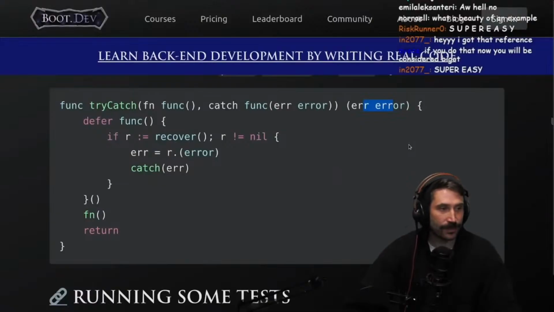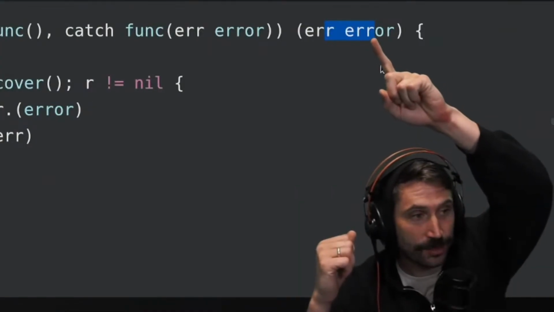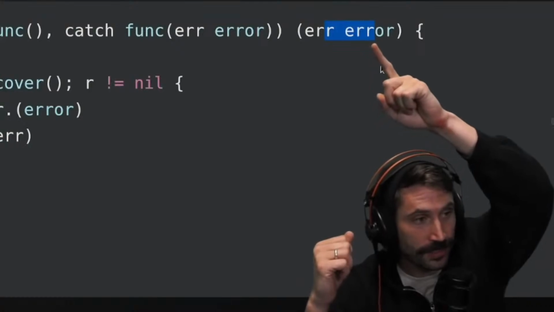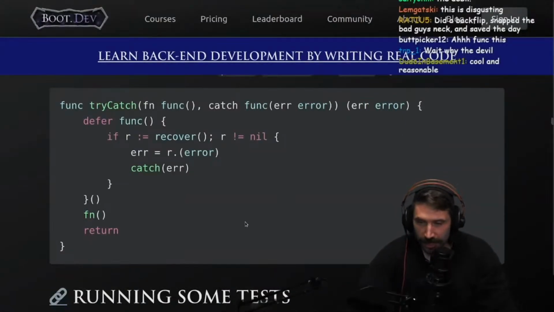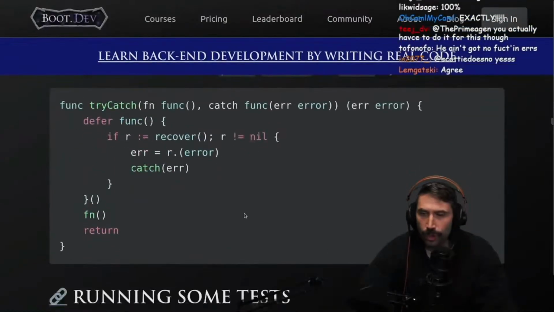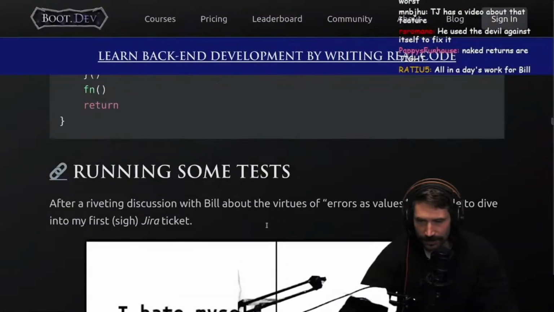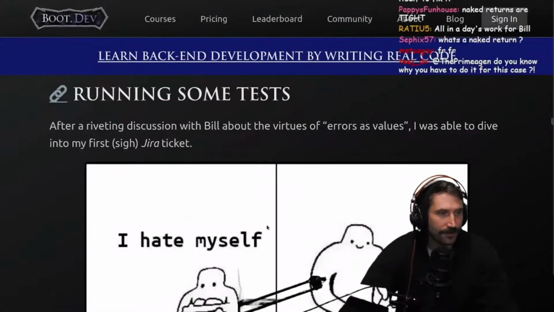I hate naked returns. This is the devil, by the way. This is the biggest crime against humanity. This is Go's worst feature. Naked returns are disgusting. TJ was right about it, because you have no clue what the F is going on. Naked returns are the devil. They're tight with the devil, okay?